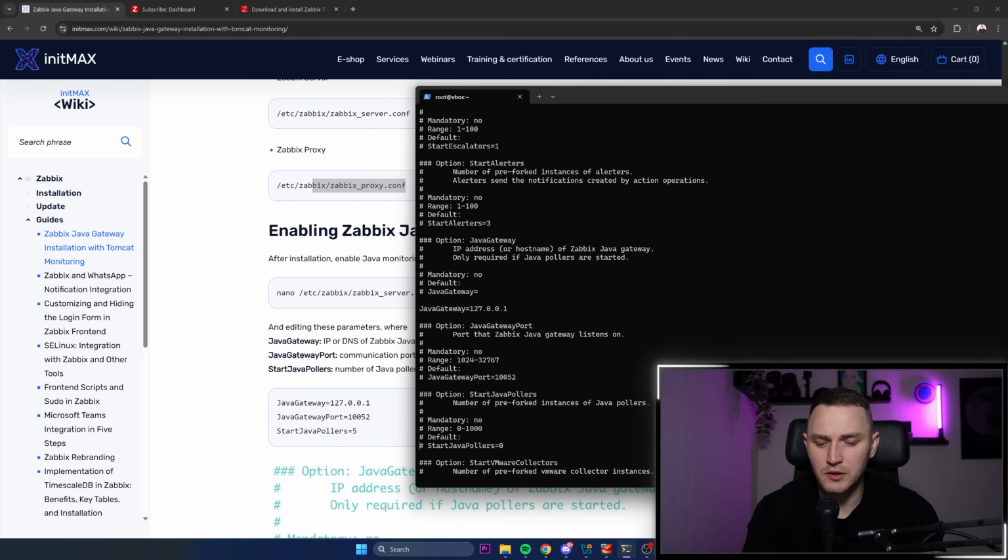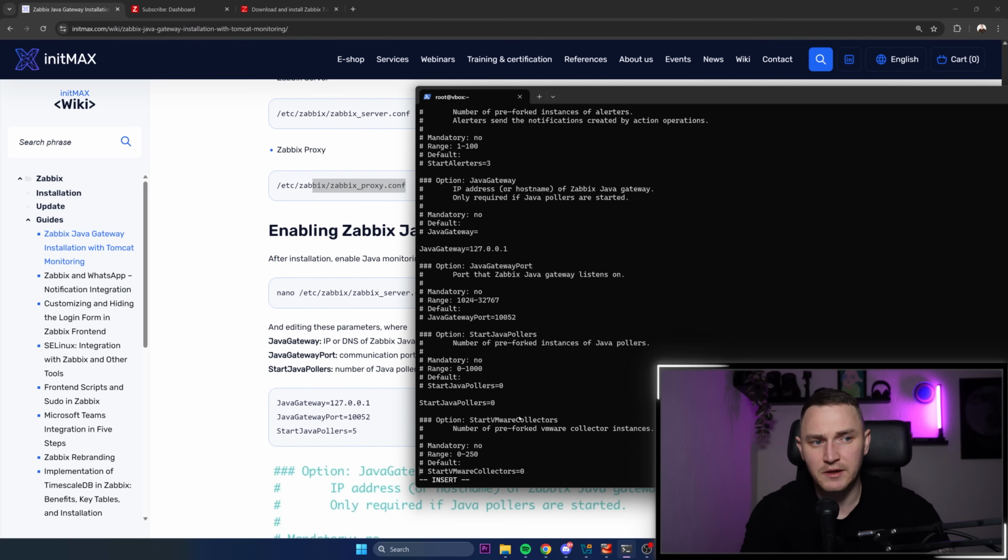So these by default are not started. And if you miss this step, then eventually you're going to configure everything, start the Zabbix Java Gateway, create a host, attach a template, and not receive any values. Everything is going to be grayed out, not working, just because by default there are no Java pollers. So I'm going to set them to 5. And that's it. Those are the 3 parameters that we had to check in the Zabbix server configuration.